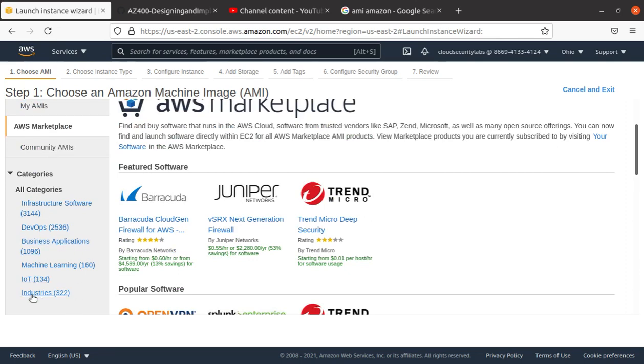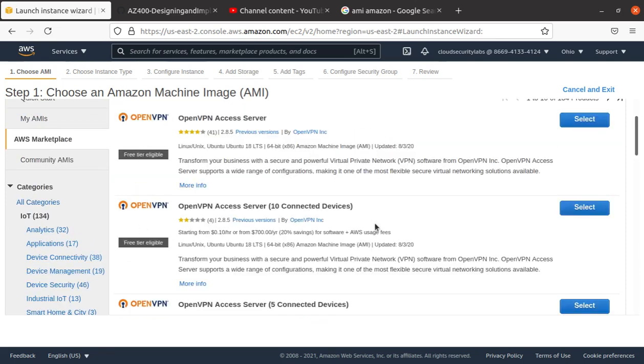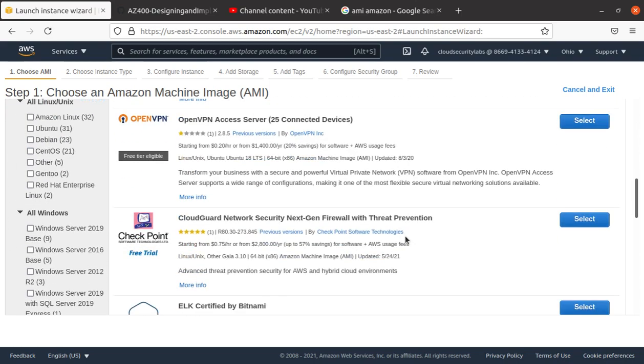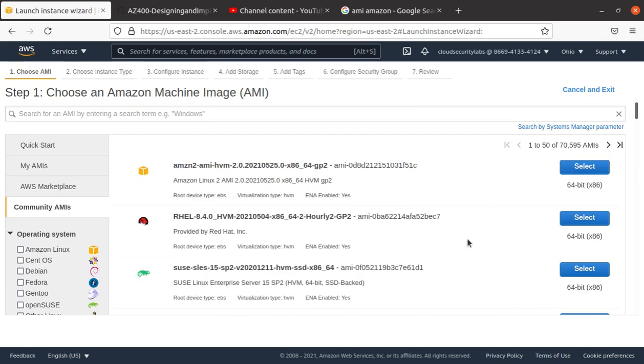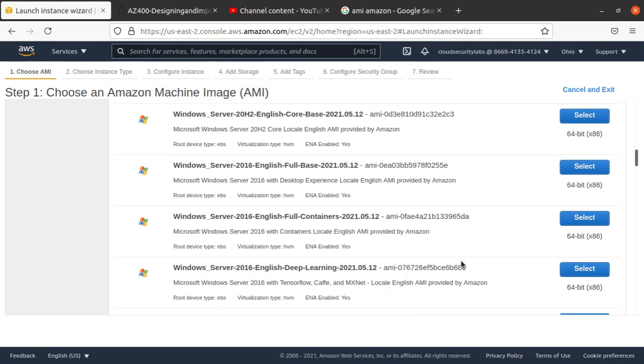You can go to even IoT, which is a new, coming-up field that's getting diversified very quickly. So you have so many different images for that one as well. You can go to community. You can also get lots of AMIs from the community.